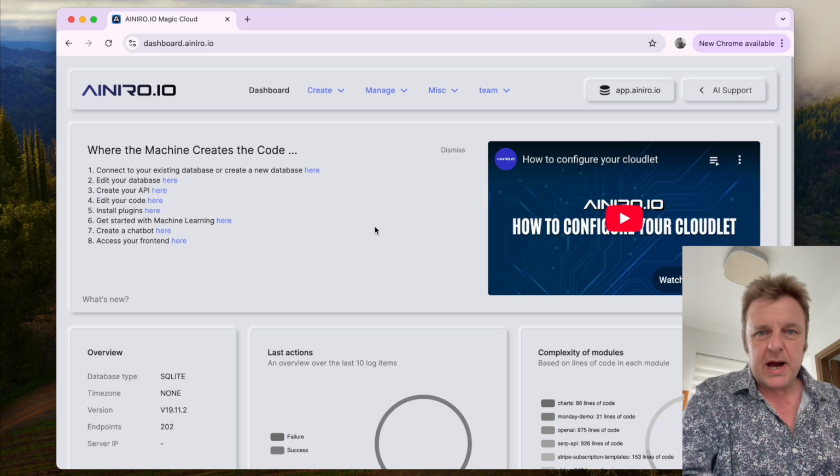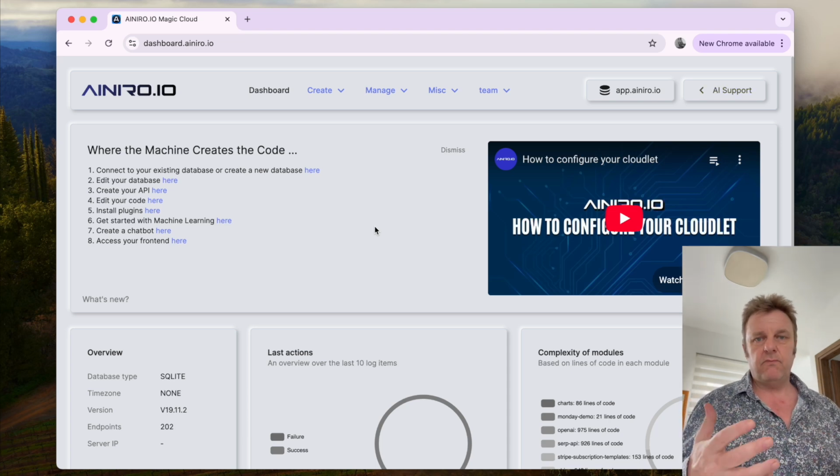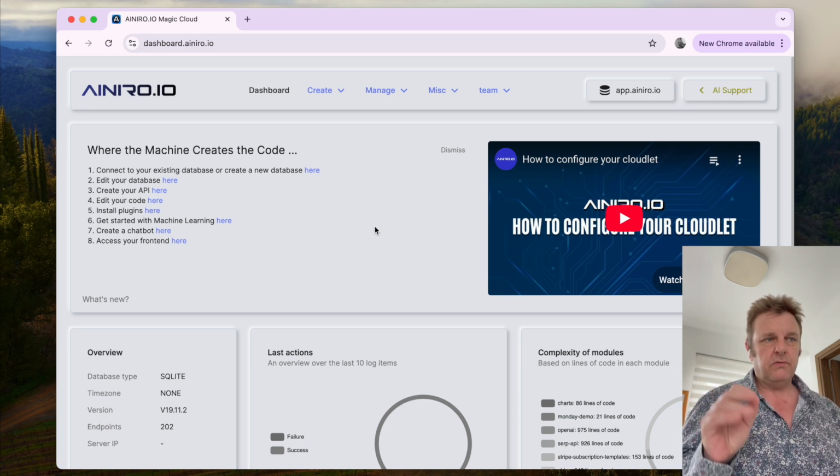Today, I am finishing what I started 15 years ago. Here I am at my Cloudlets, and I'm going to create a fully functioning CRM system with business logic. And I'm not going to manually create a single line of code.